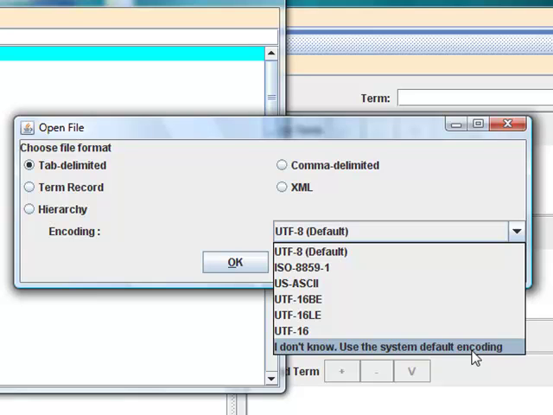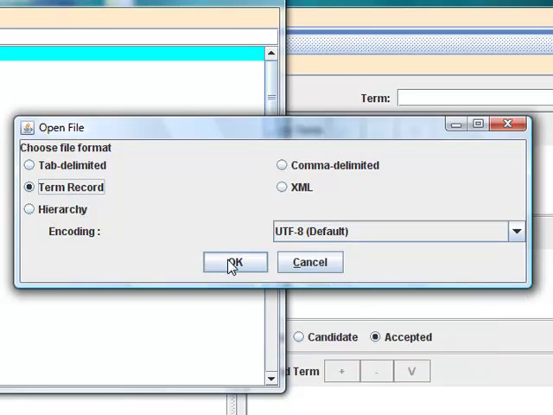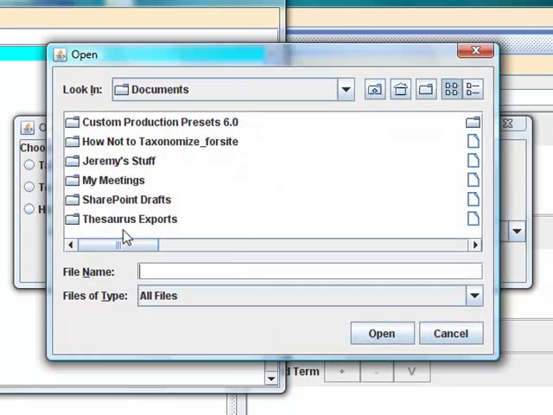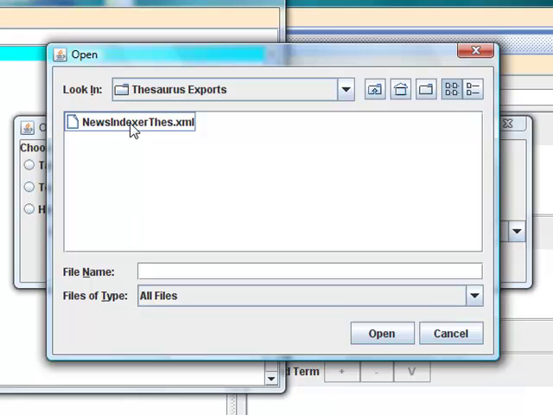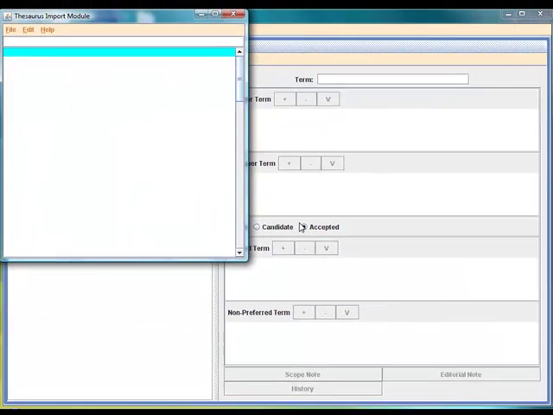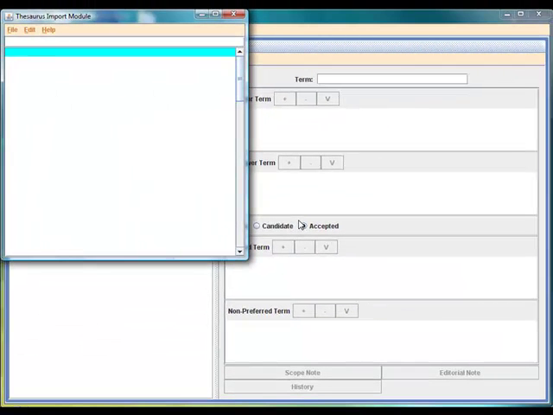the file is in. So we're going to go ahead and import News Indexer, which is a thesaurus developed by Access Innovations to reflect the specialized vocabulary of the news media. To learn more about News Indexer, go to www.newsindexer.com.